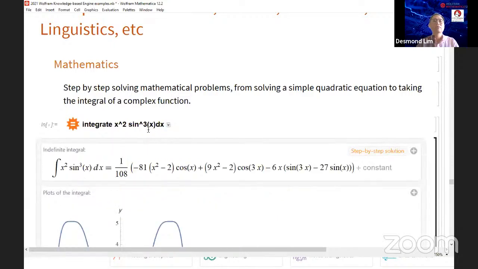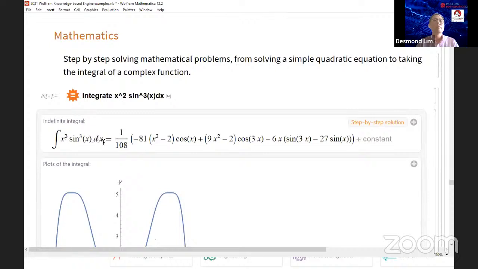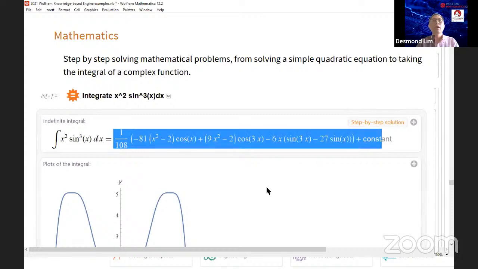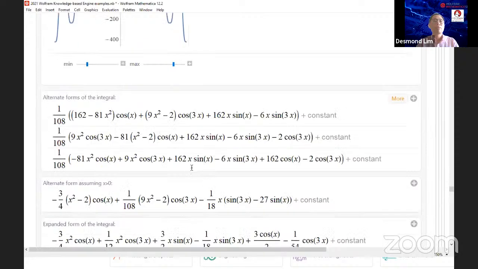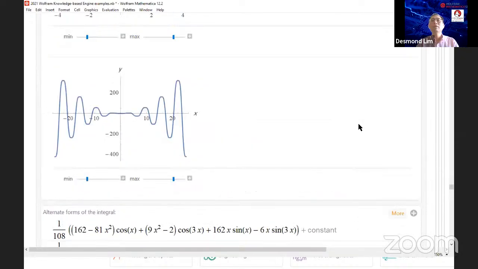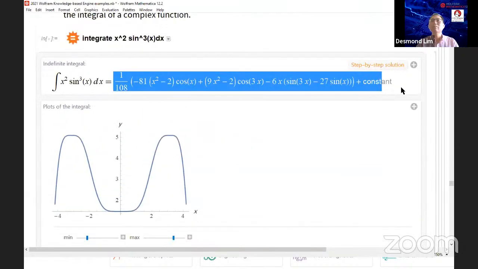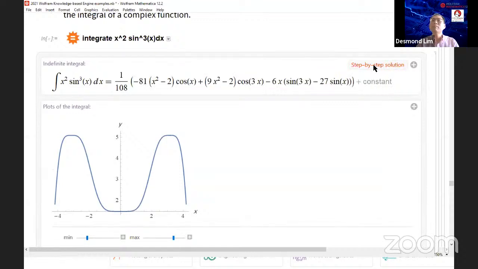times sine x to the power of 3. Integrate x squared sine cubed x. So this is my answer. Okay, this is my query. Those are the answers. Okay, and they came with the graphics output, alternate form. But one thing I haven't shown you is the step-by-step solutions. If they are available, they are shown here.